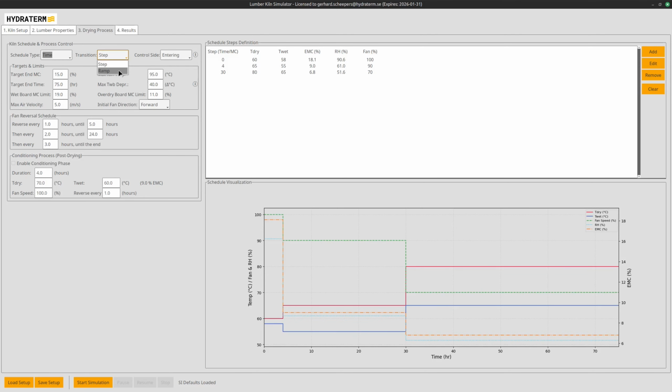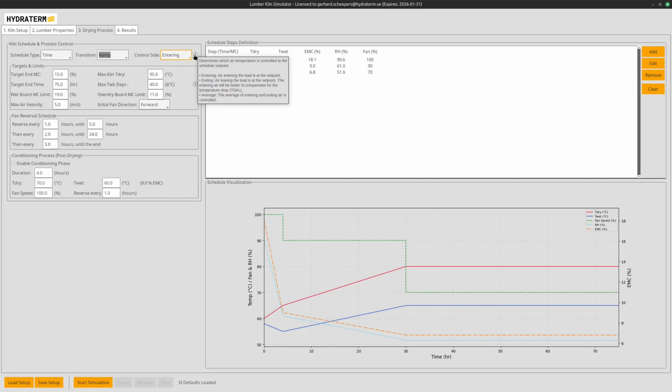Then if you select ramp, which maybe would be the more common way to do it, the temperatures ramp up or down. And then we can choose control side. The entering control side means that we control the air temperature or the air coming into the stack. The exiting control side means we control the temperature of the air exiting the load. And the average is the average over the load. There's a tooltip that reminds you how this works.